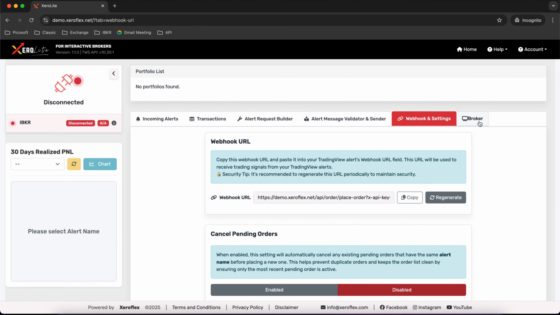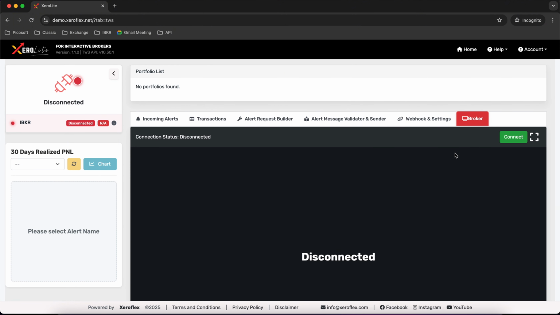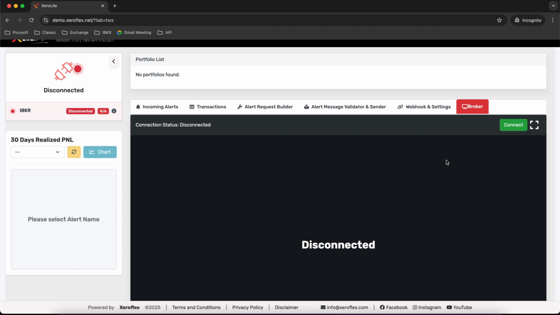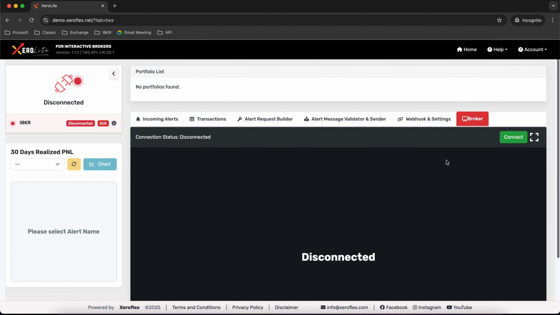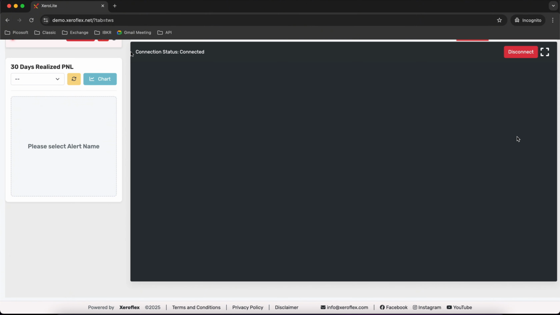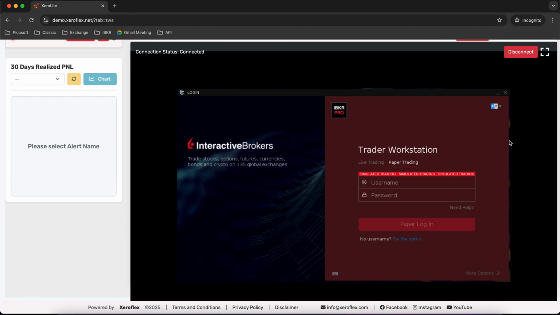The most important part is that you have to connect to IB. This is actually a remote desktop to the TWS workstation in your personalized server. You click on connect and you will see the interface. In this case, just log in with your TWS account, your IB account. We're using paper trading here. Just log in for the first time.